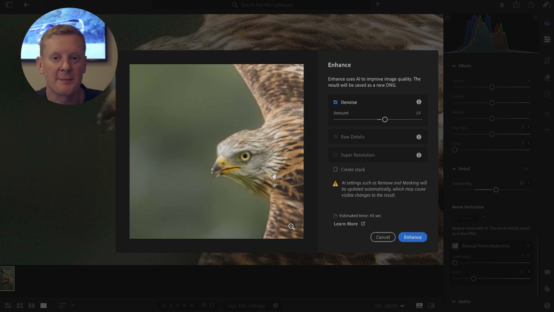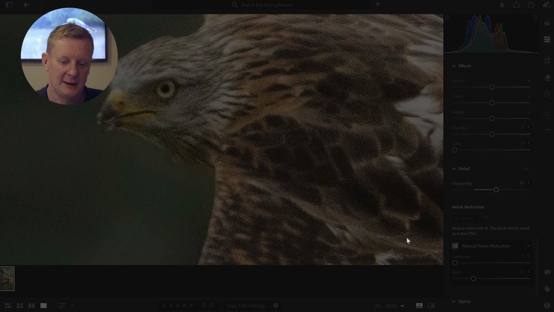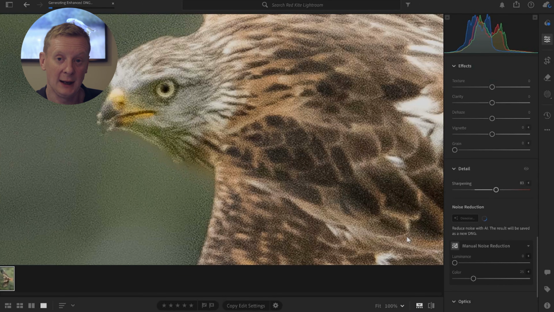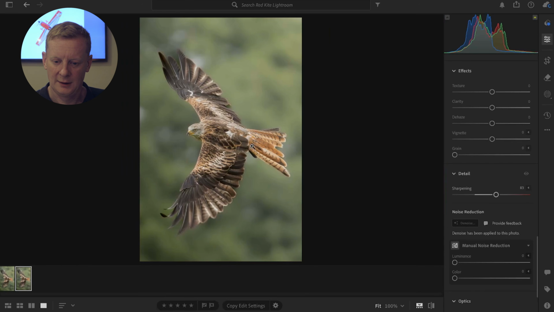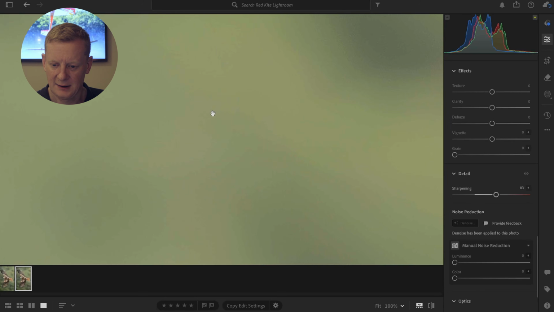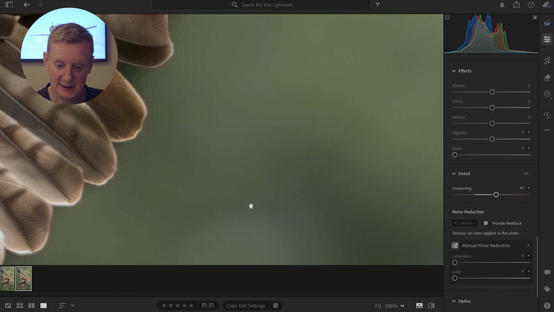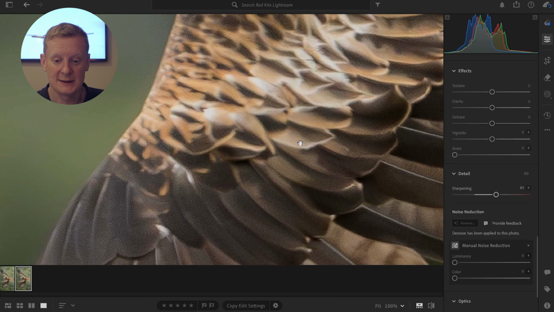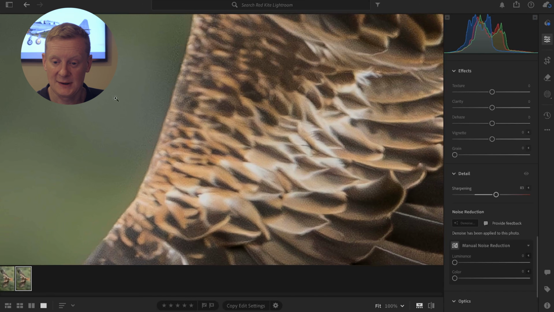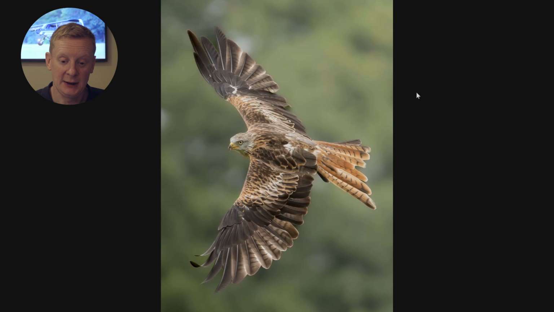Okay, so if we look at the background, it's done a good job of getting rid of most of the noise. So let's enhance this and see what we get. Okay, cool, so it's done its thing, and the background looks nice and sweet and soft, and we've still got the detail on the feathers and the birds, so I would be pretty happy with that.